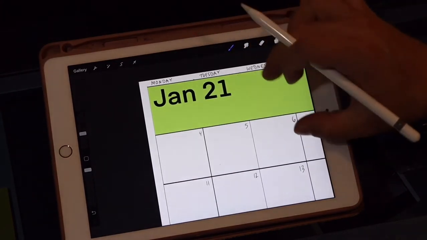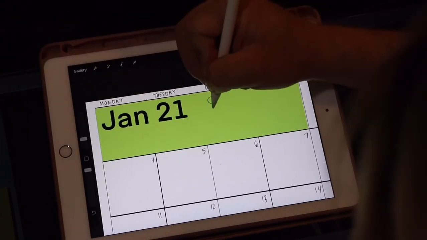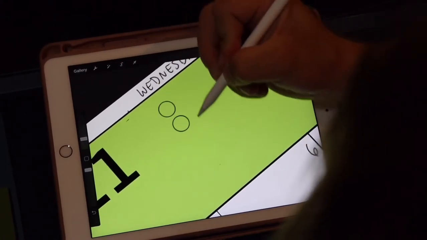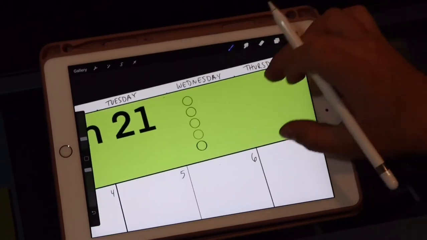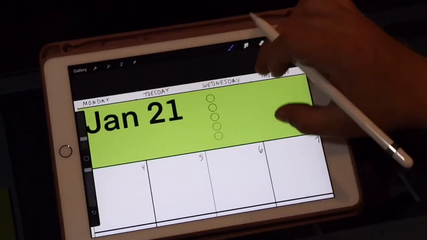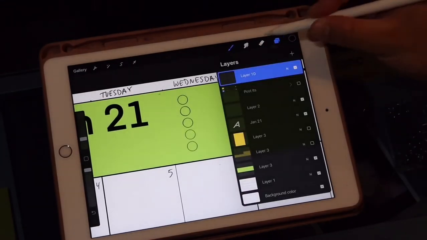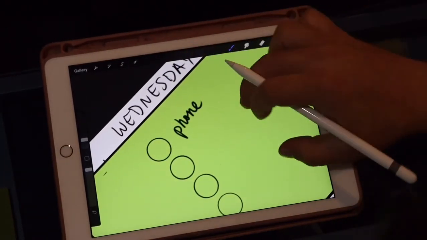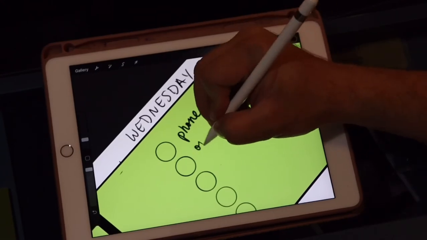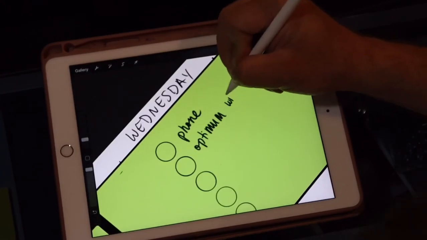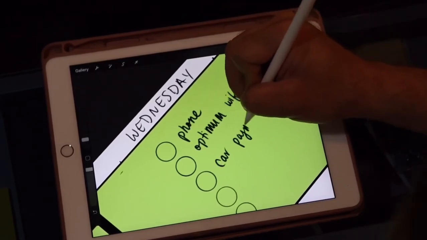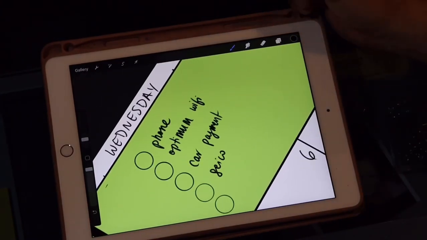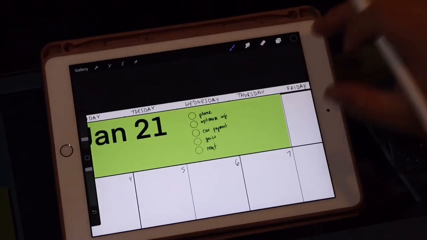I'll open a new layer to make this, and essentially I make the little circle. 1, 2, 3, 4, 5. I mean, you could be a lot neater if you want. Okay, let's just say that works for me. Very sensitive on touch, so. And then I would use a pen to write like phone. What are the other bills I pay? Optimum. That's the Wi-Fi. Car payment. Geico. And rent. So let's just say those are your categories or whatever.